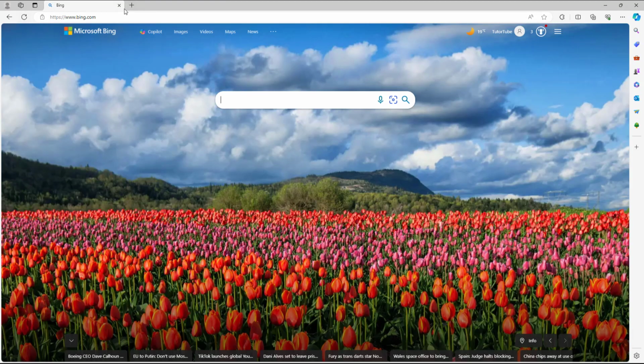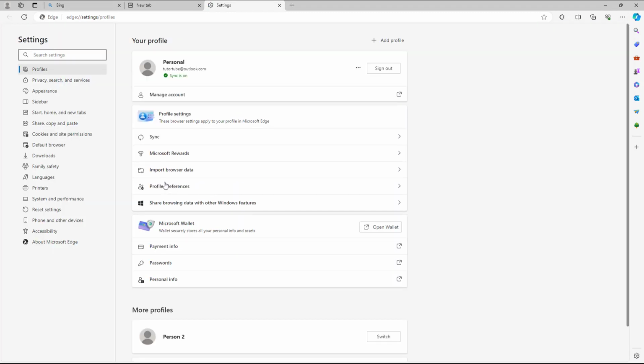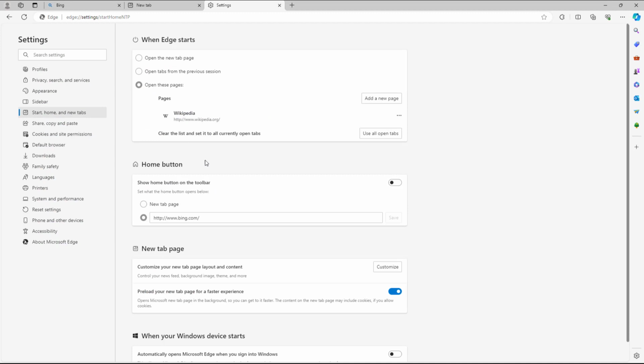So you can see that this is what I have, and if I were to go to a new tab, there is no home button anymore. I can re-enable it by going to the same spot, clicking on the three dot button, going into settings, and going into start, home, and new tabs.